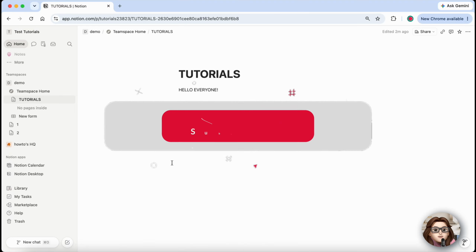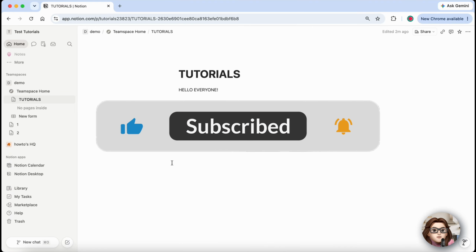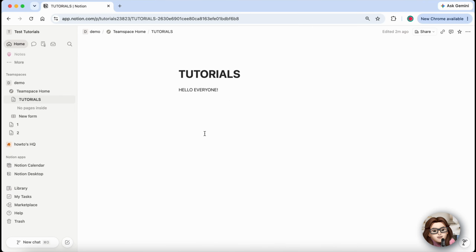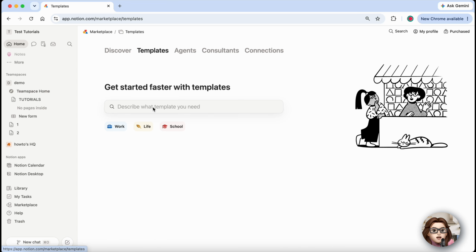In this tutorial, I'll show you how to build a personal blog in Notion using a ready-made template. It's a simple way to organize and publish your writing in one place. Let's get started. Open Notion and click Templates in the sidebar.